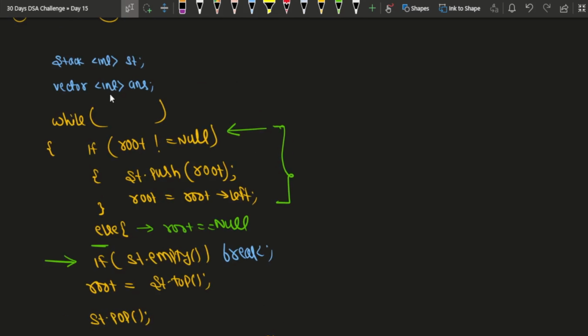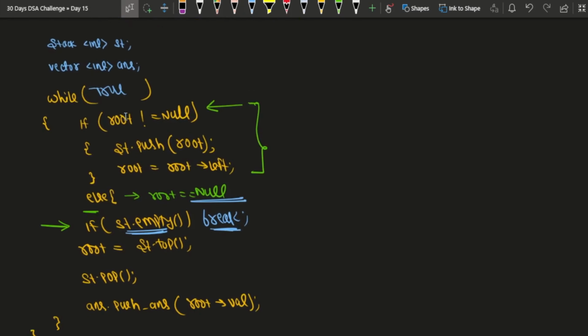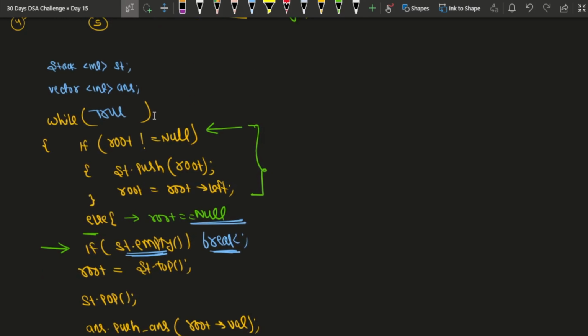But you may be wondering, what will we write in this while loop condition? Here we can write true, because when my root is equal to null and my stack is empty, I will automatically come out of this loop. And after coming out of this loop, I can just directly return my answer. So this is the iterative approach for solving this problem.